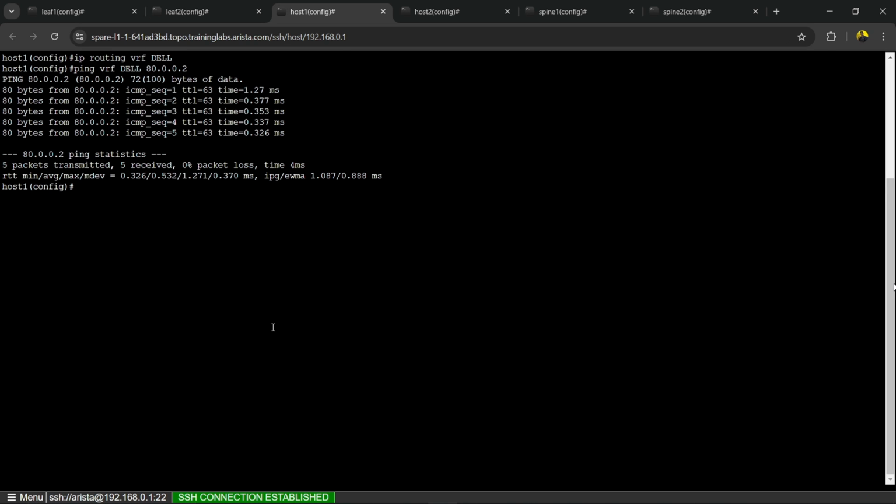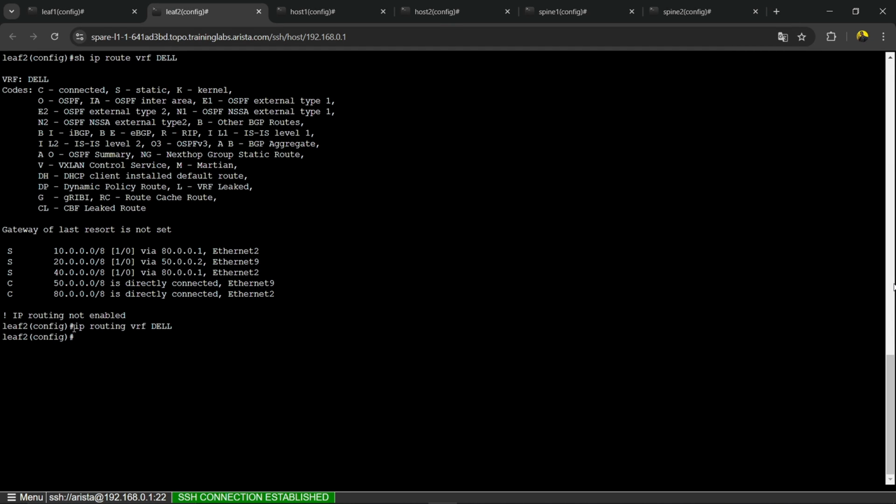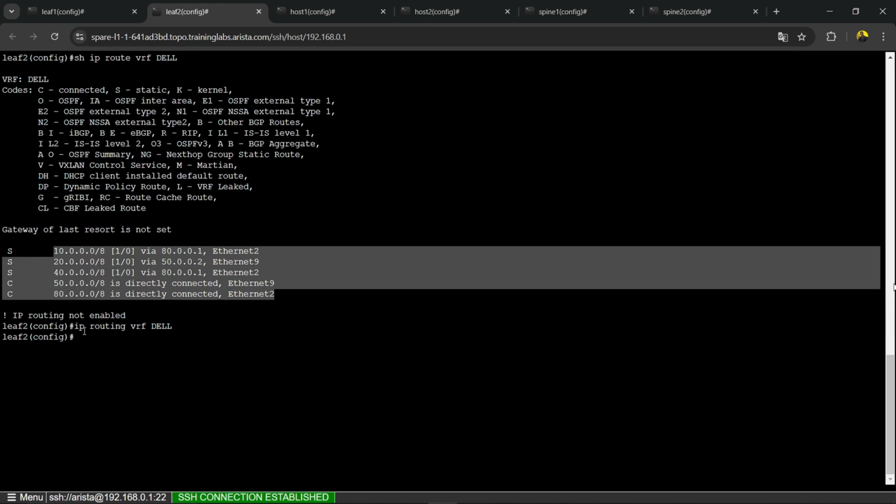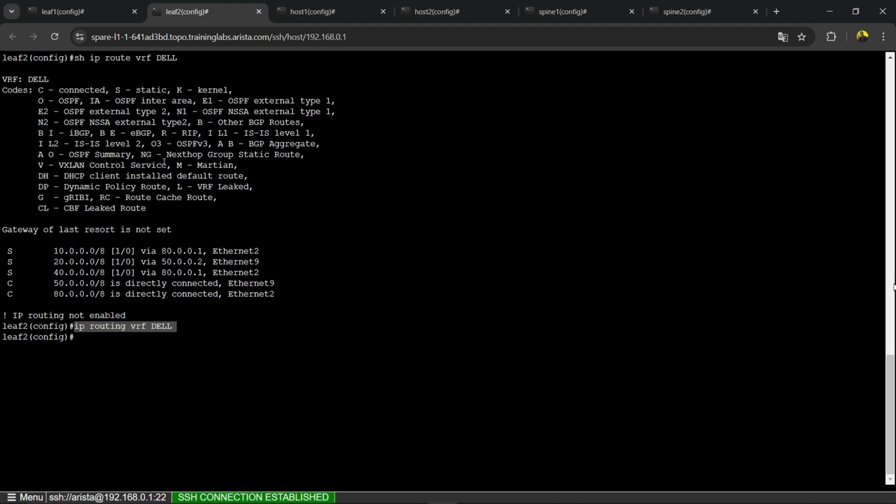Okay, so I think we have found the misconfiguration. The misconfiguration was actually nothing, but we didn't enable the routing for the Dell VRF. So basically routes were there, but the routing for Dell, this VRF, was not enabled yet.